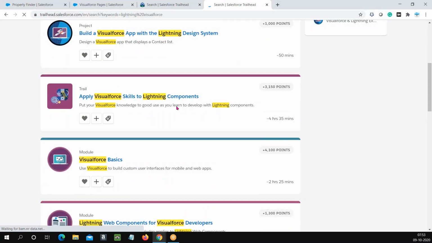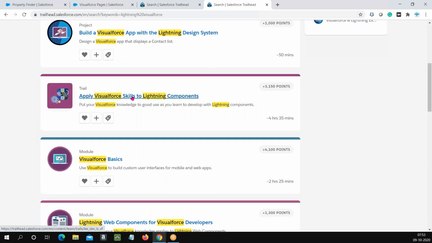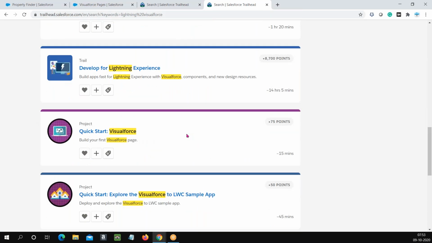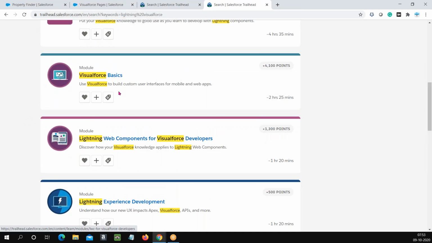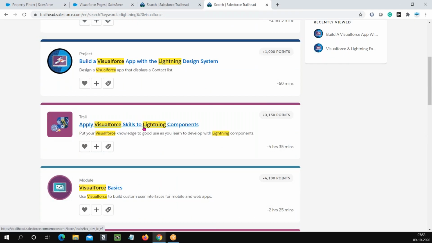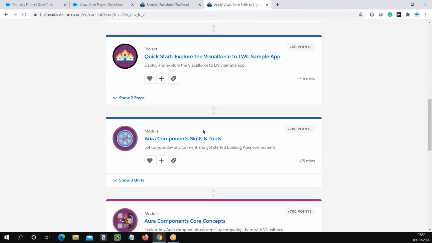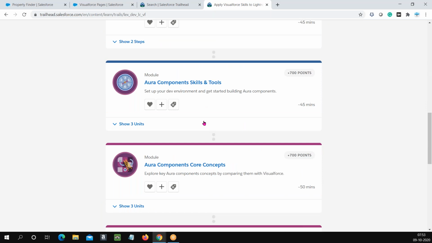You can explore much in this, and apply Visualforce skills to Lightning components. You see here, even Lightning Web Components for Visualforce developers, right? It's very vast. Just quickly see it and then move on to our project. So it's a trail mix. It's all vast to explore, actually.